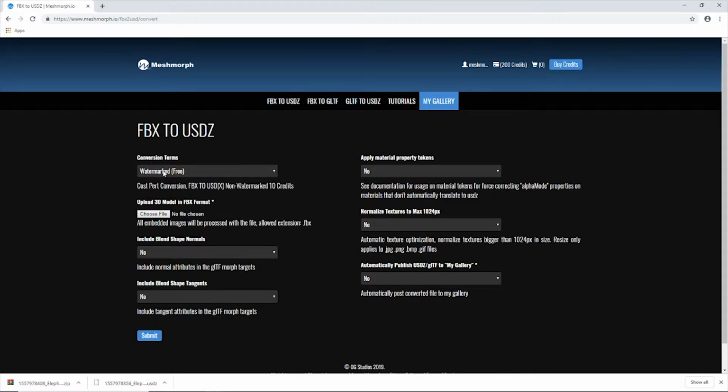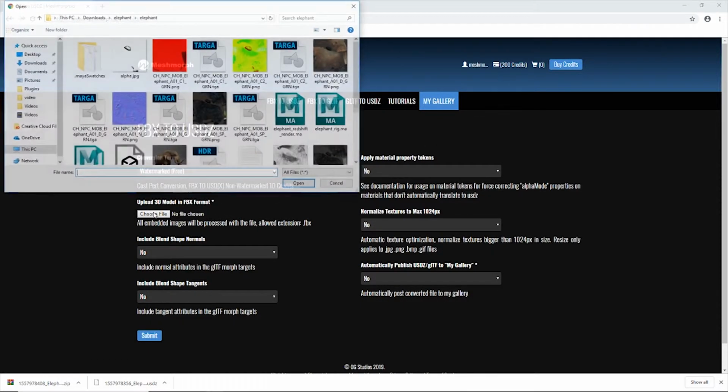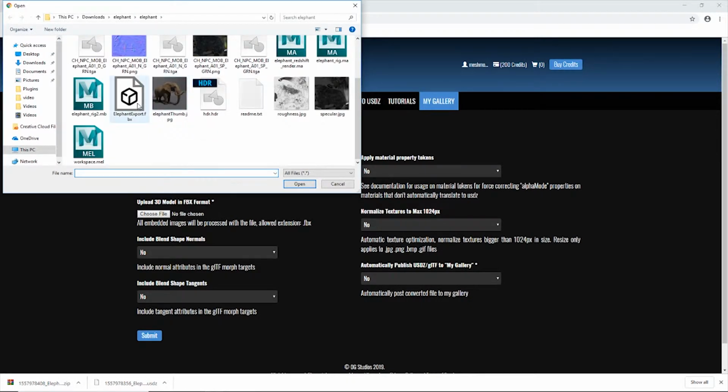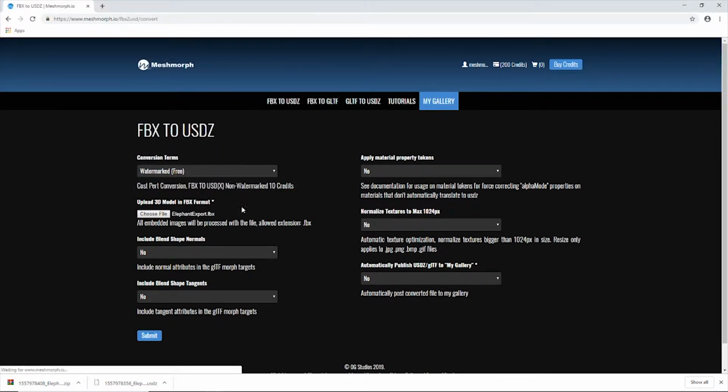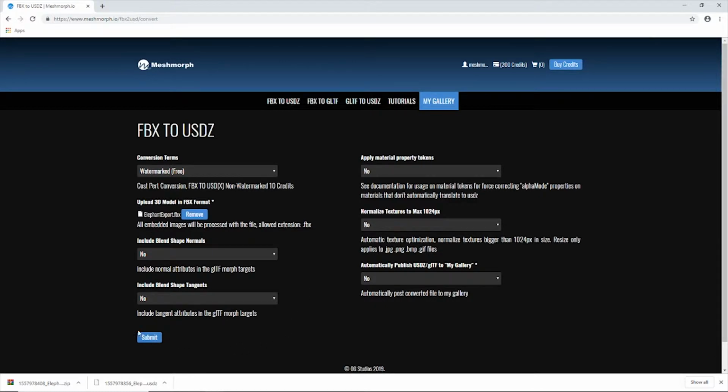I'm going to select watermark free because I don't want to use my tokens yet, just for testing purposes. Then I'm going to select my object, elephant export. I'm going to skip this error right here since my model is not rigged and it does not come with plane shapes. I also haven't set my materials yet to do material property tokens. I don't really need it though, because this is specifically for alpha mode in which I have transparencies and masks.